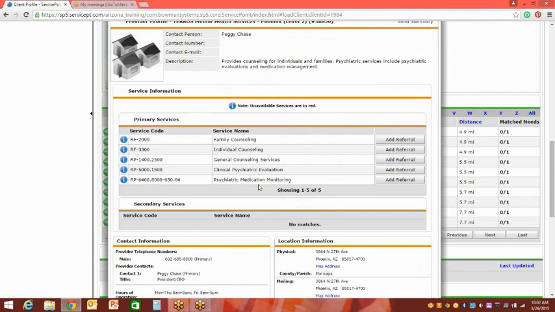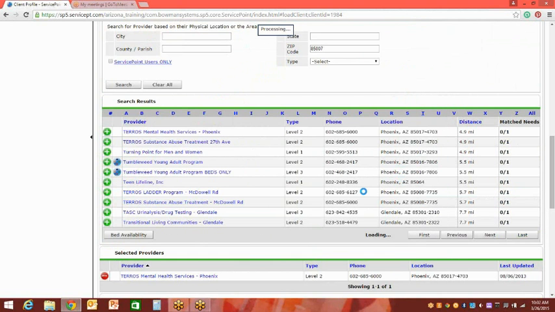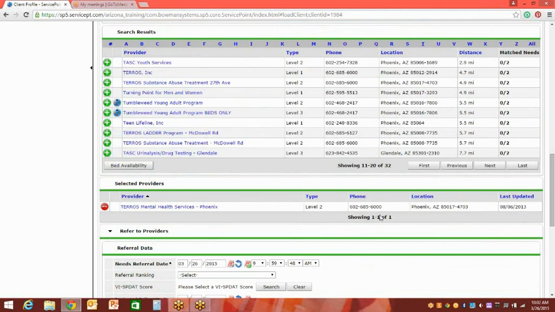In the Primary Services section, you can add the provider by clicking the Add Referral button to the left of the appropriate service. So for this example, I'm going to choose Client's Psychiatric Evaluation. Click Add Referral. It'll automatically add it for me. It drops it down to the selected providers. You can choose more than one.